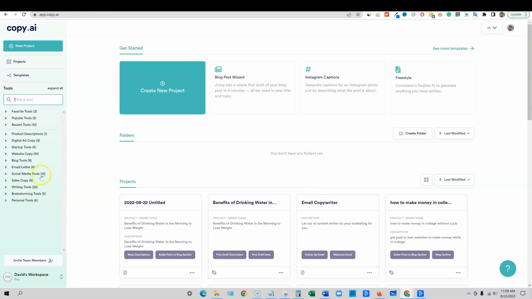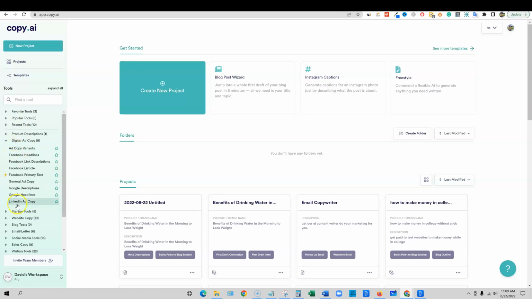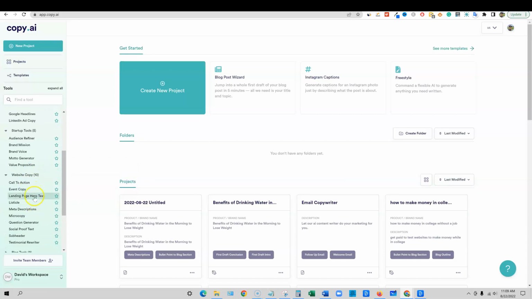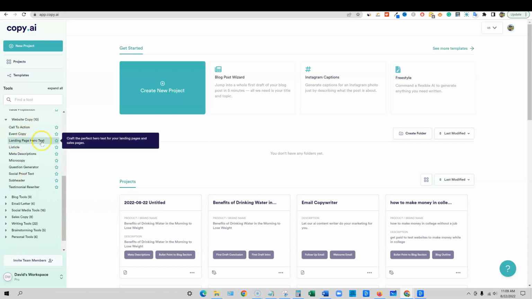Now, there are over 90 different ways that you can use this software. There are 90 modules, right? So product descriptions right here, digital ad copy. There's a bunch of modules right there. When we start opening these up, for a startup business or software, you have brand voice, brand mission, audience refiner, motto generator, value proposition, website copy, call to actions, all kinds of landing page hero text. That's really cool right there.